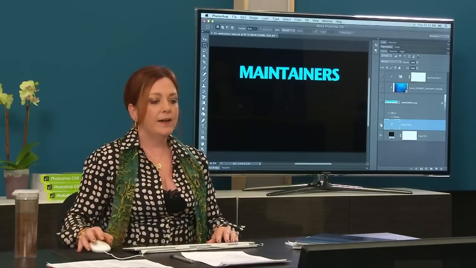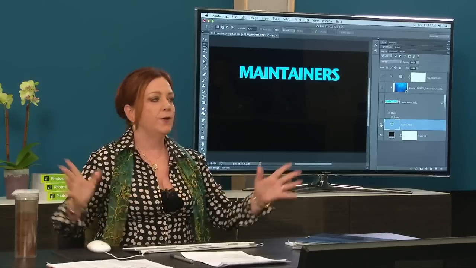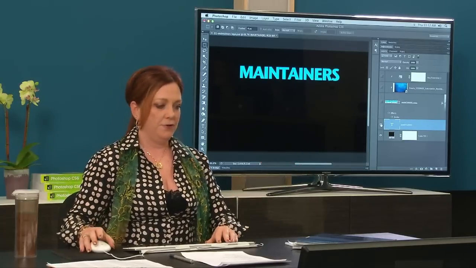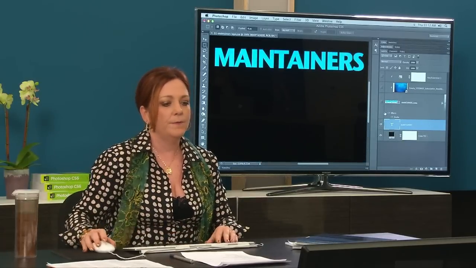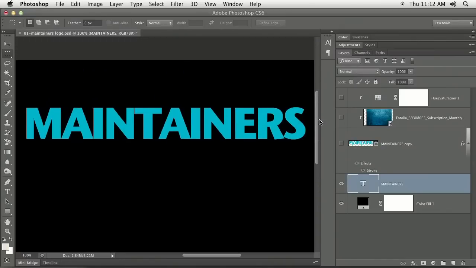So what we've got here is just a word in all caps, the maintainers. Okay, I'll zoom in just a little bit more. What we're going to do now is convert that text into outlines. And you can also do this in Illustrator. On the next example, we'll use Illustrator so you can see how you can do it there.